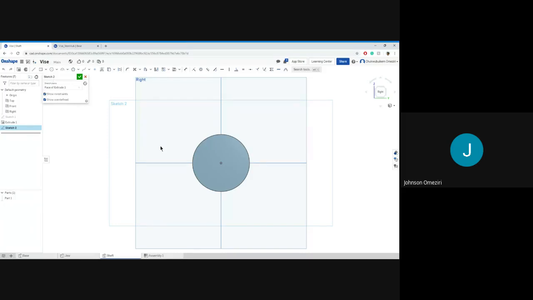Click show constraint, then press C on the keyboard, and start drawing from the center dot that appears there, the origin point. Drag out. Now we have the shape.